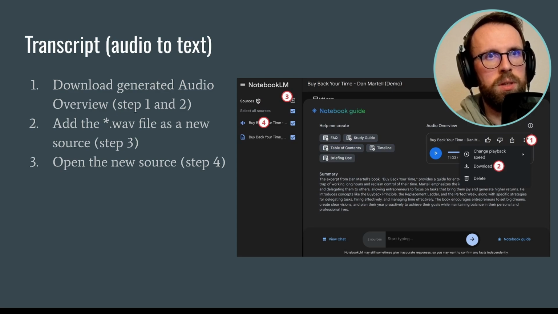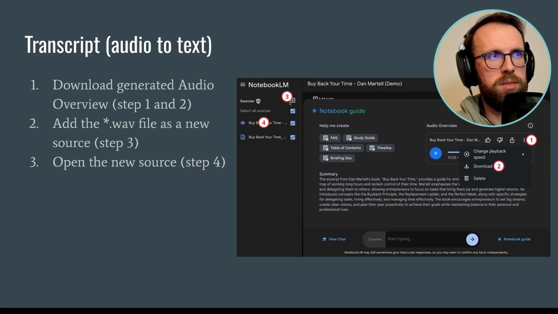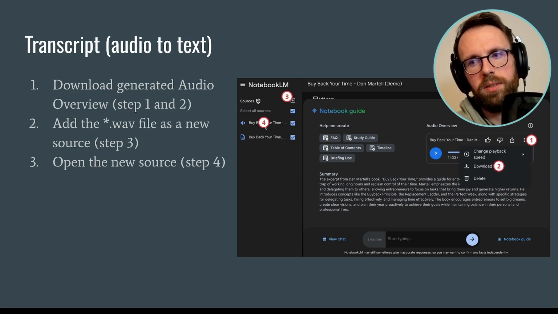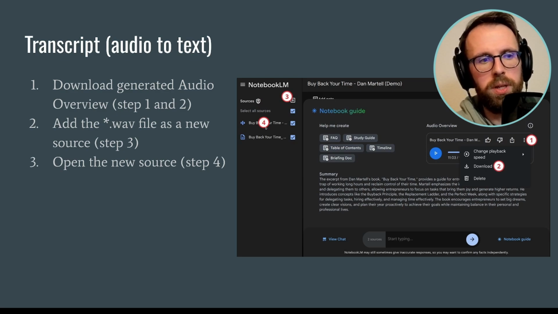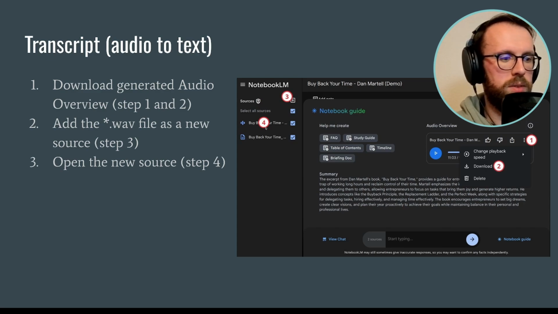So after you generated something, you have the 3-dot menu on the right. You click on that, then you can download it. So you download then an audio file, a WAV file, which you can add as a source again in a standard upload area. And then you see already it's a symbol on the left that is an audio file. But if you click on it, you will see the transcript. So you will see the written text of the spoken words.